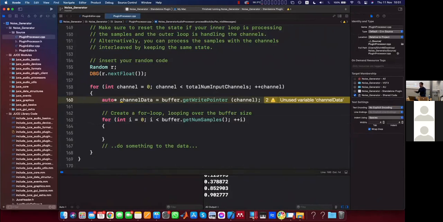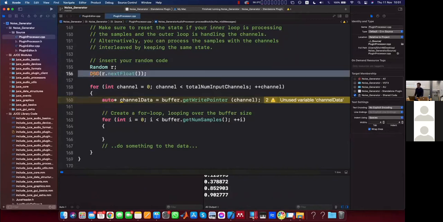This reminds me, if you are printing while you are playing audio, printing costs a lot of effort and will cause audio dropouts. So if you generate audio, remove the debug or this DBG thing from your code.